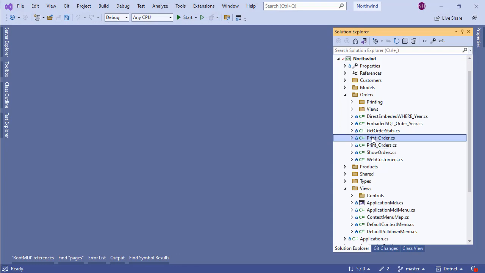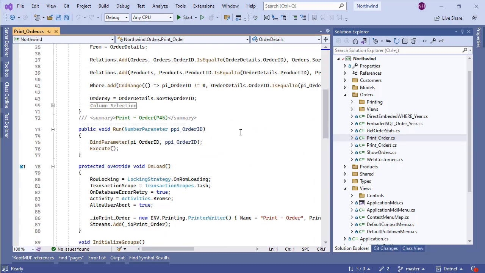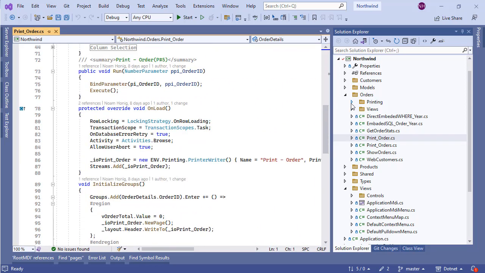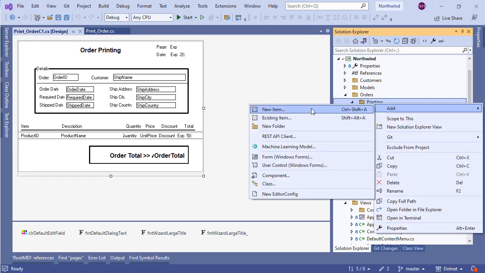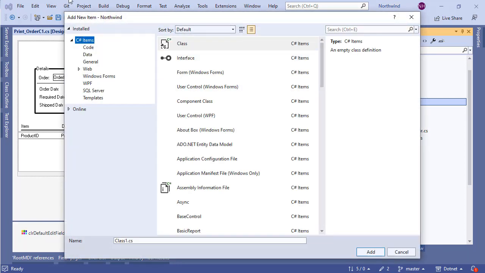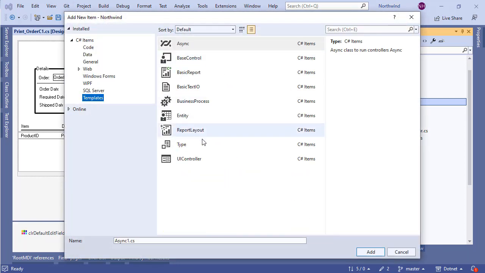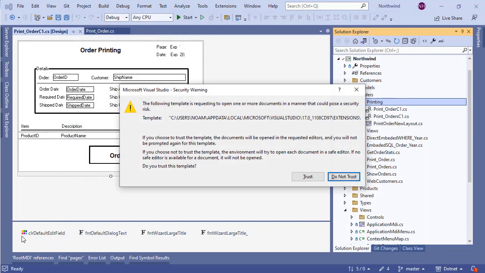Let's examine it. We have the print order controller, okay, and we have the print order view. The first thing I want to do is add a completely new layout, just because I want to and just because I can. So I'm going to right-click over here and say Add New Item. And I'm going to choose a report layout. Print order new layout. Great.